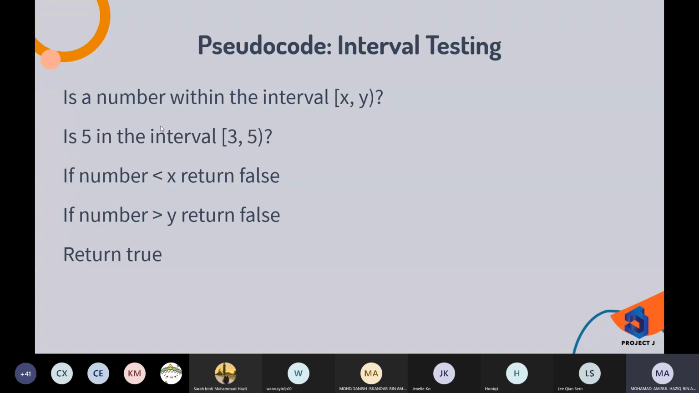Okay, then we read back the pseudocode. Is 5 in the interval 3, 5? The answer for the pseudocode is false. 5 is not in this interval, because even though 5 is the upper bound of this interval, this parenthesis here is used to indicate that 5 is not included in this interval. So the output for this pseudocode is false.